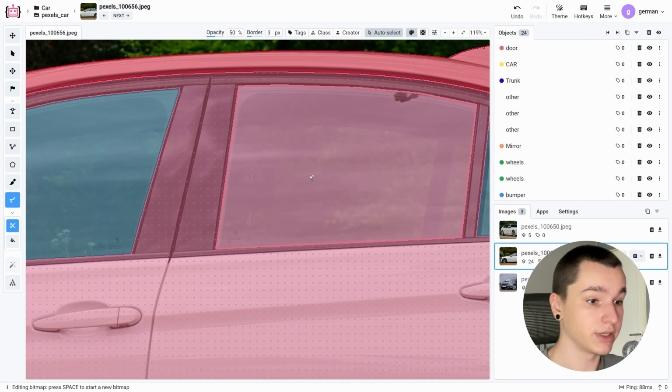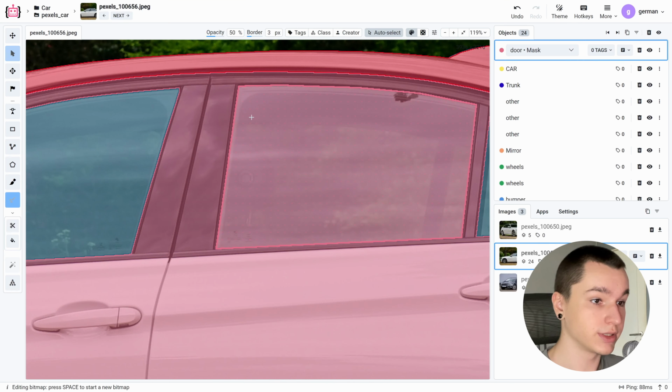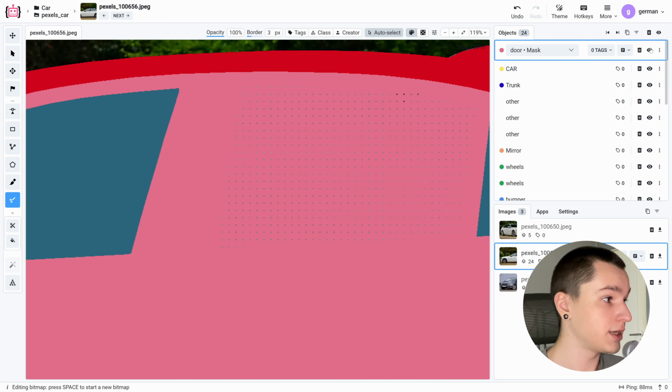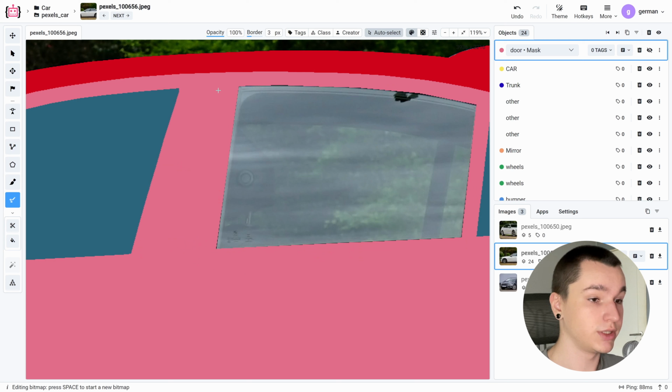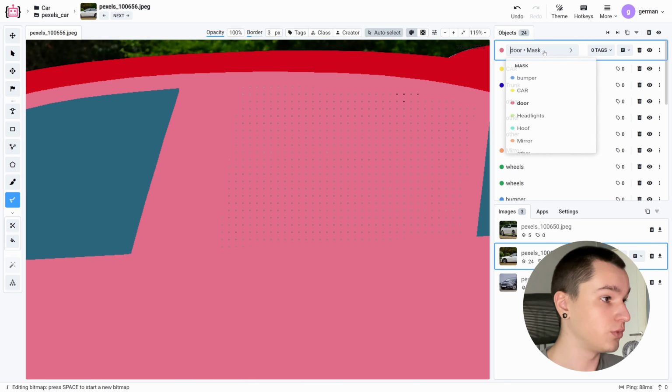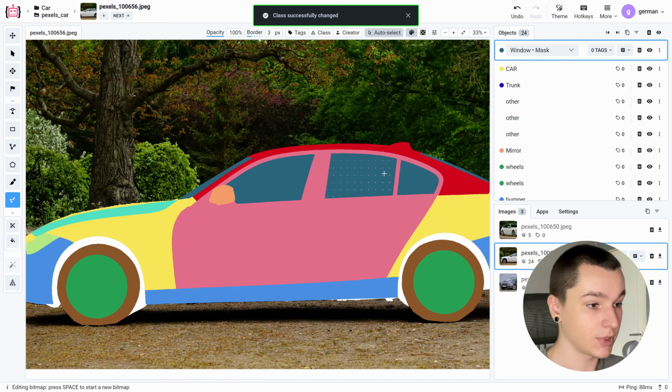And now this is a completely separate object. We can select it. We can max out the opacity, let's say, and hide it. And we see that there is nothing below this object. And we can then change this object's class to window, like that.